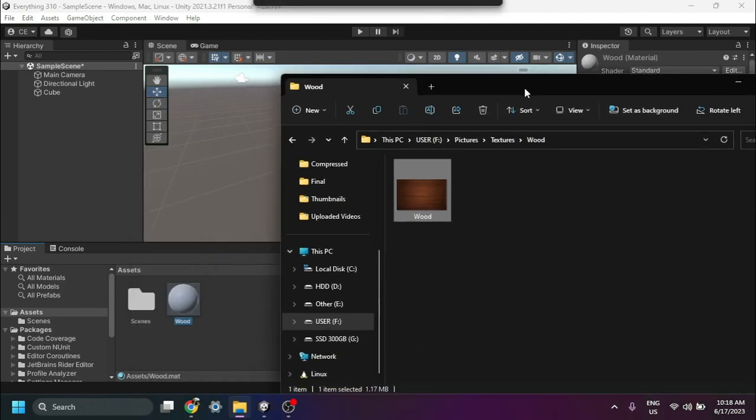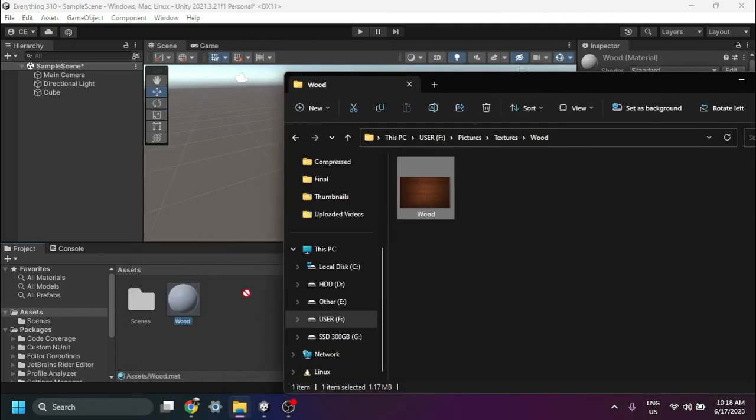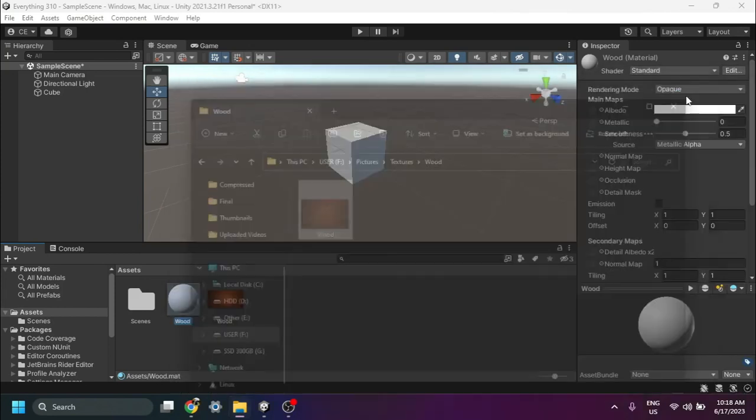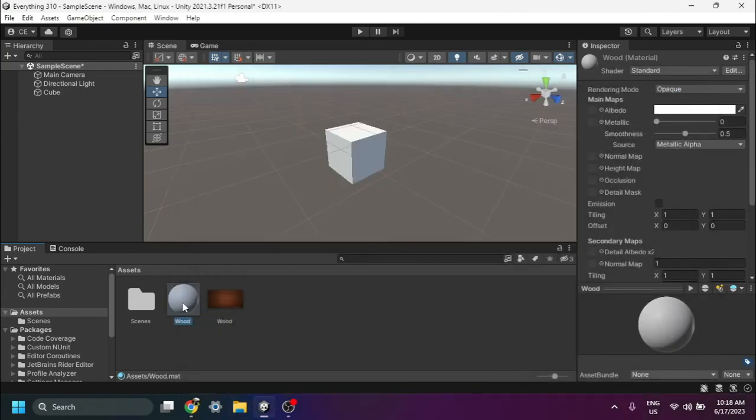Drag and drop a texture or picture to the project window from your computer. You can use any type of texture or picture as a material. Now select the material. Then in the albedo property, drag and drop the texture or picture you imported. You can change other material properties, such as the shader, metallic, and smoothness.